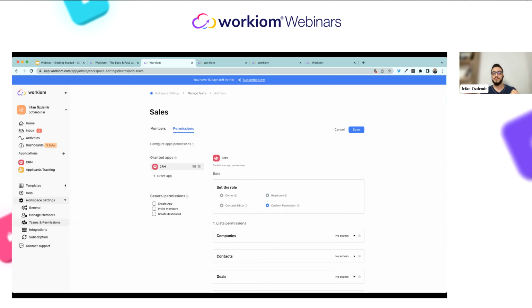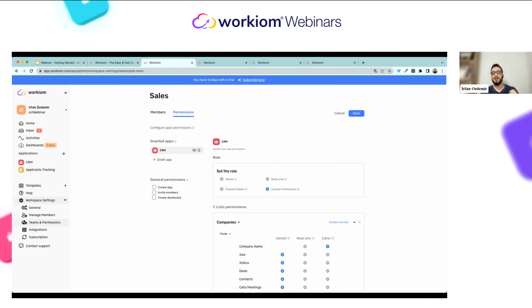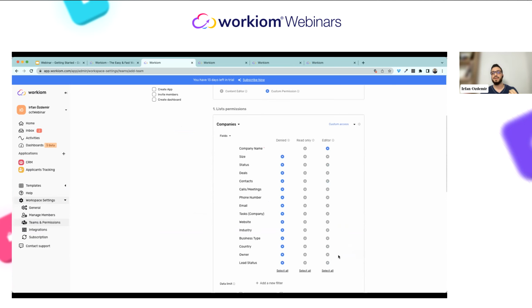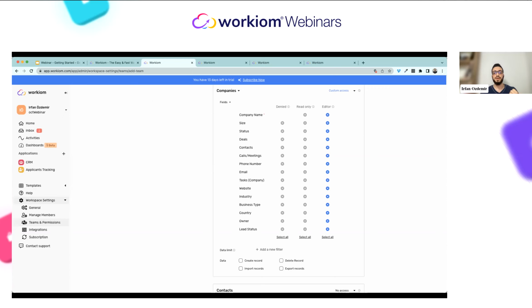Under companies, for an example, let's check it. I'm going to give them custom access. Let's say they can edit everything in companies. I believe it's fine by me if they edit everything in companies. But of course, I'm going to add another layer of restriction, which is the data limit in here. I want them to be able to do this only if they are the owner.